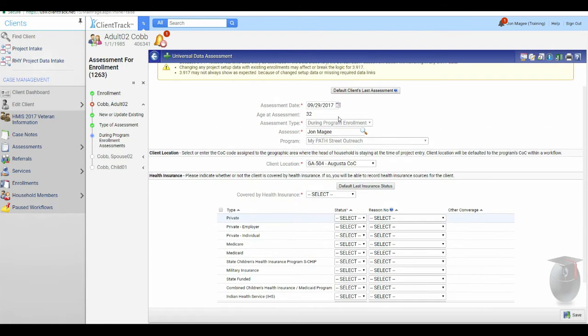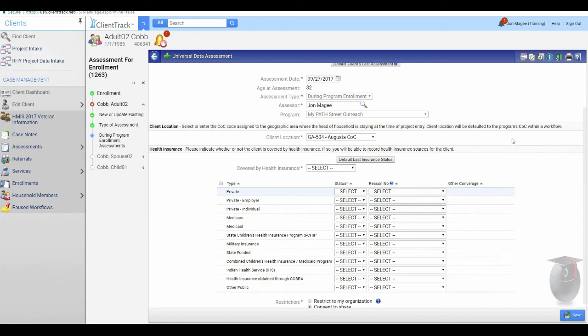And you'll see here we're going to have a date right here, so we just want to make sure this is the date we're actually doing this assessment. So if we had assessed the client a couple days ago, we would just want to make sure we go in and update that like that.